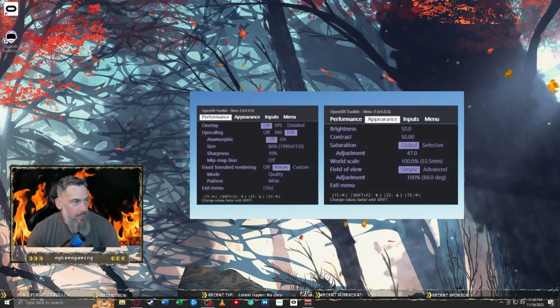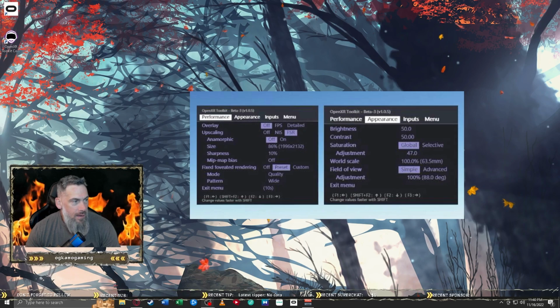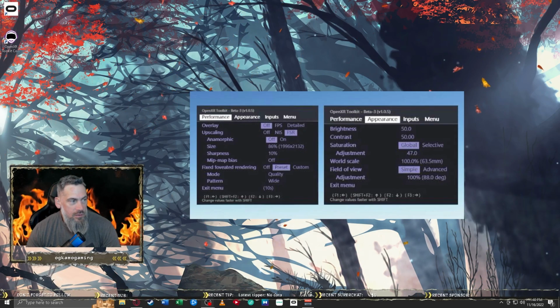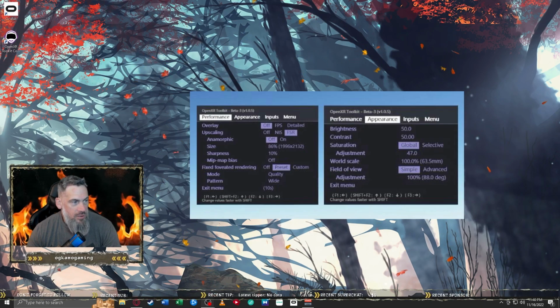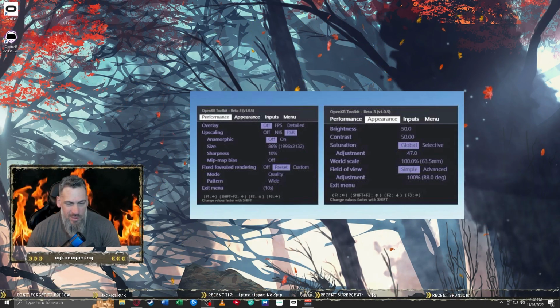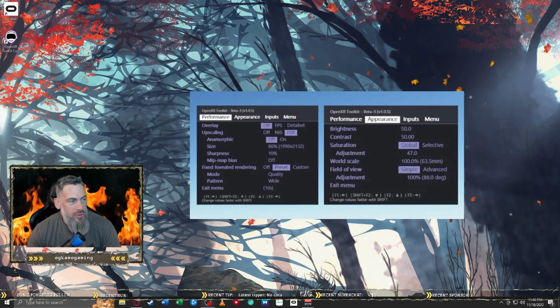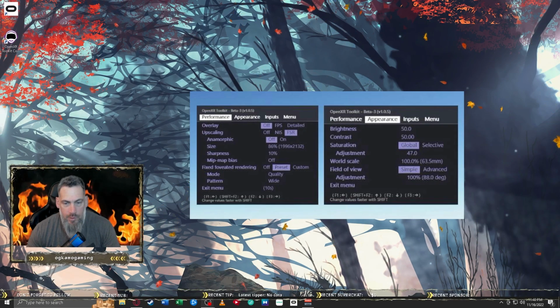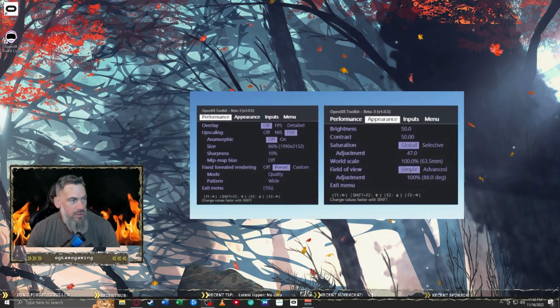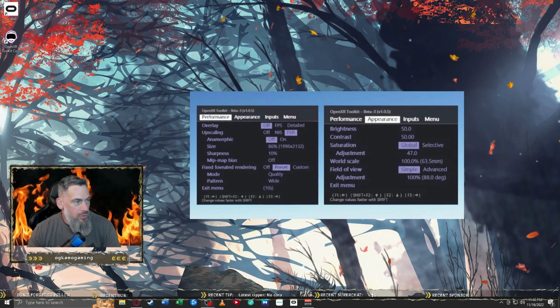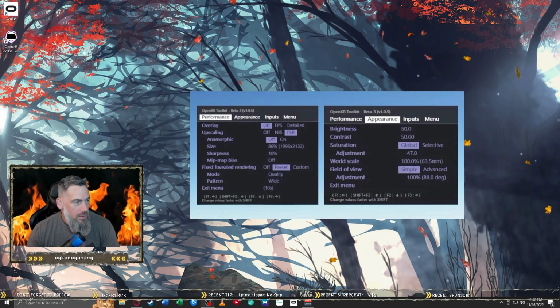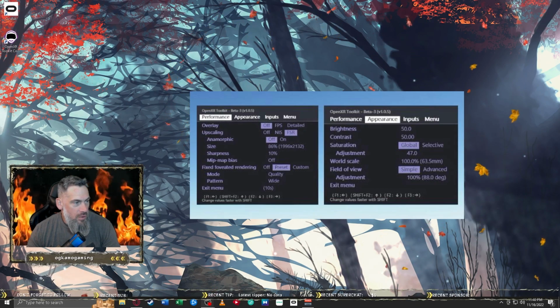As you jump this up, mine, I believe I have my size set to 75%, and my sharpness is around 60%, give or take. I may have to adjust that when I go into some busier missions, some multiplayer and stuff like that. But for the most part, those are the only two things that I mess with on this first menu.